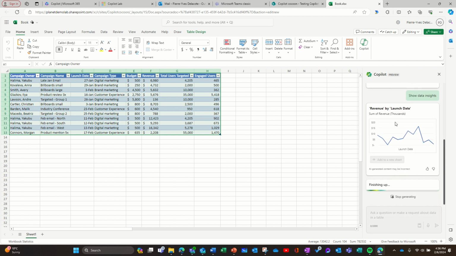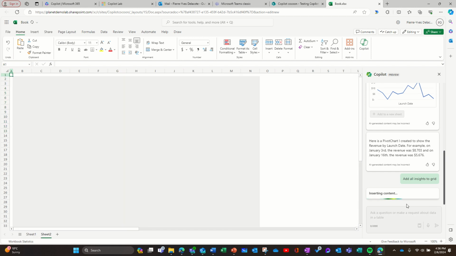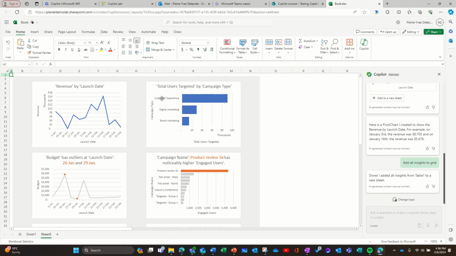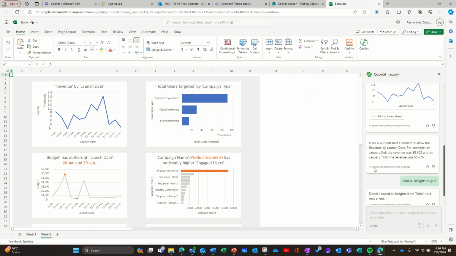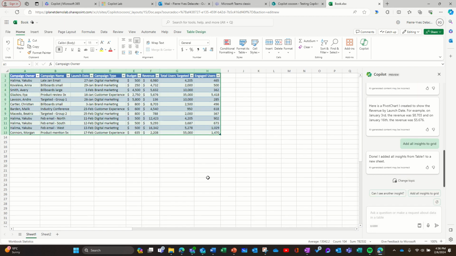And so it can show me the revenue by launch date. I can add this to a new sheet, sorry, and I can see other insights, or I can add all the insights into a grid. So let's ask it to add all the insights in a grid. It's going to create a new sheet here, with several insights: the revenue by launch date, the total user targeted by company type, etc. Pretty useful. You can try some of it. I would suggest everybody try on an Excel file what it is capable of.